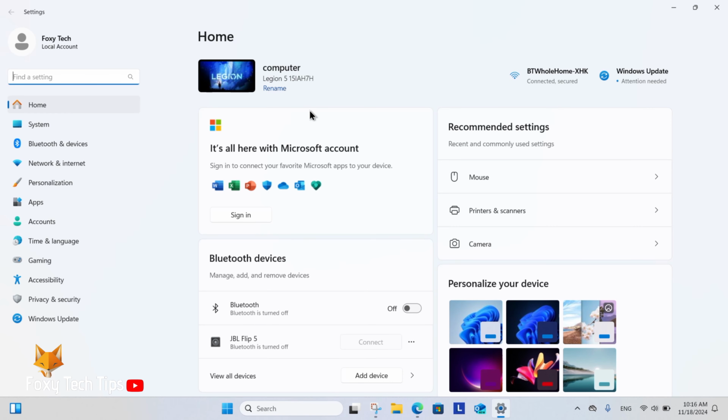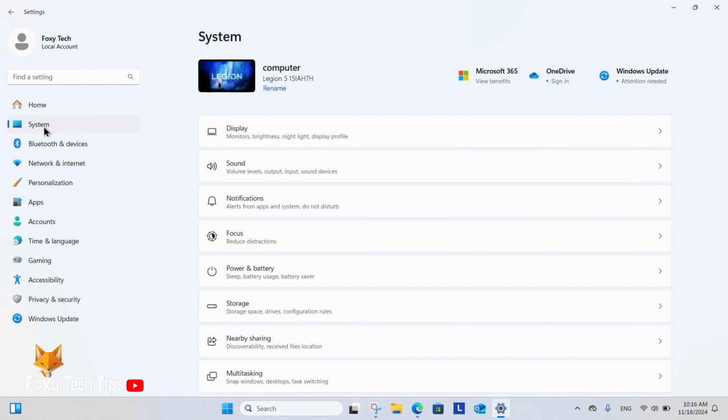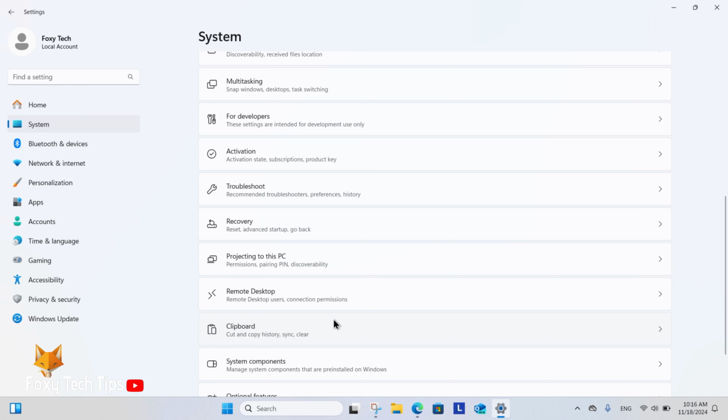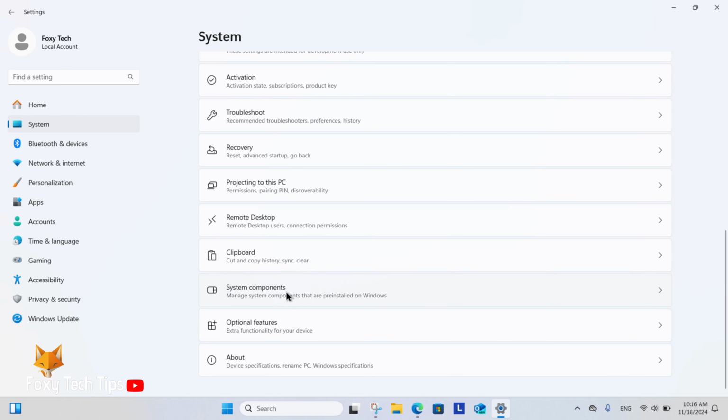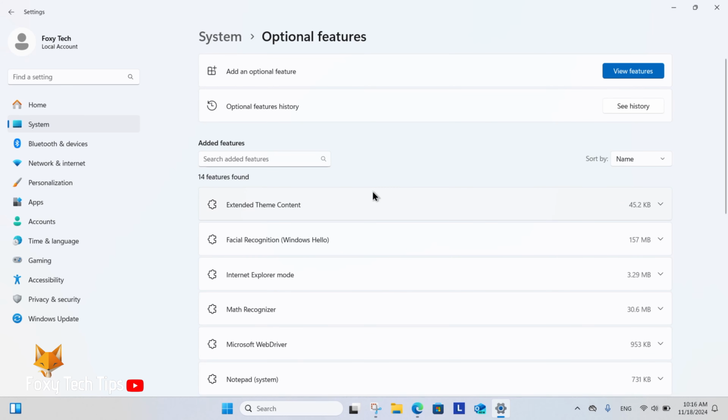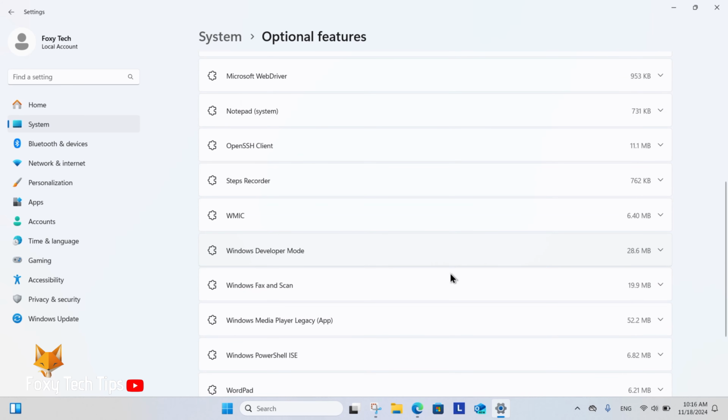In Settings, select System from the left sidebar. In System Settings, select Optional Features near the bottom of the list. To add a new feature, click View Features.